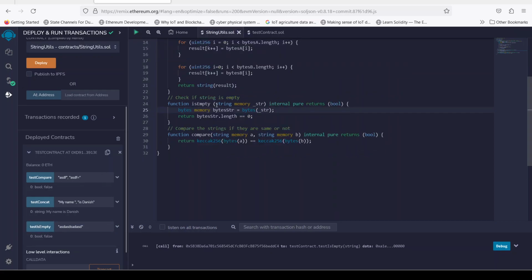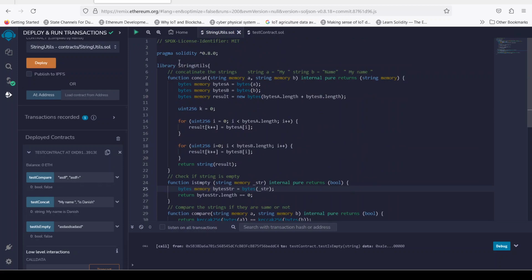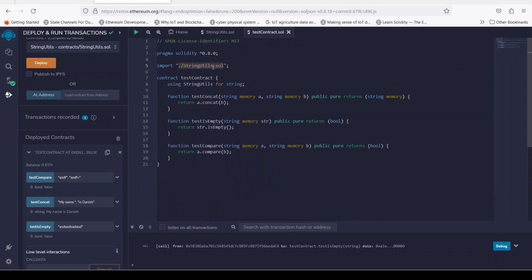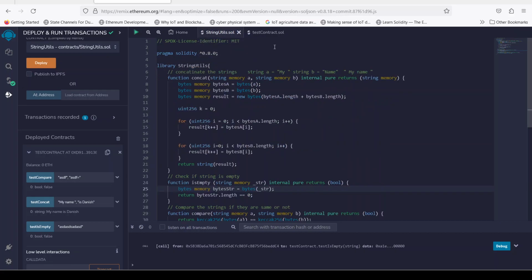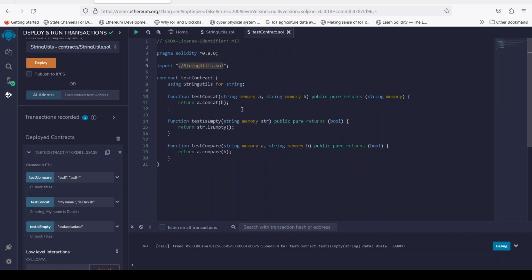So basically the libraries are reusable code or functions which we can write, and then we can import it in our smart contract, or we can also give the address of this library contract, and we can call these functions in order to reuse the code which we have already written in this library. So that was all about libraries. So thank you for watching, take care, bye bye.